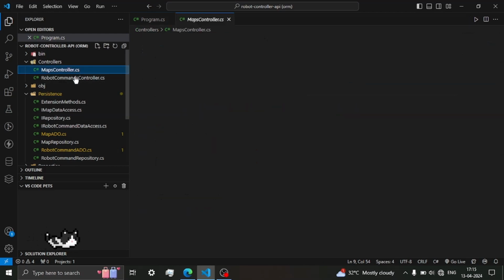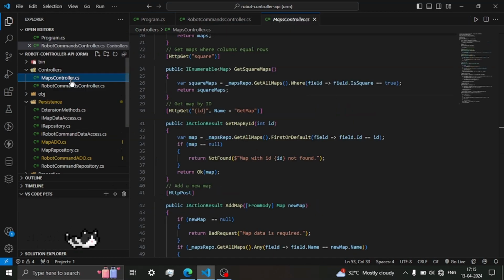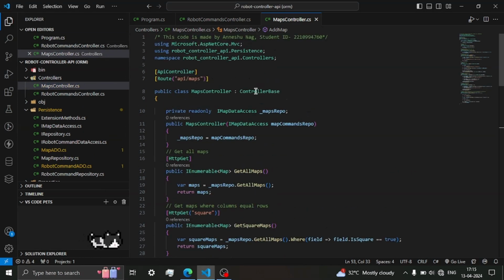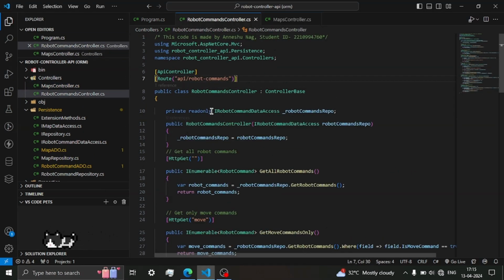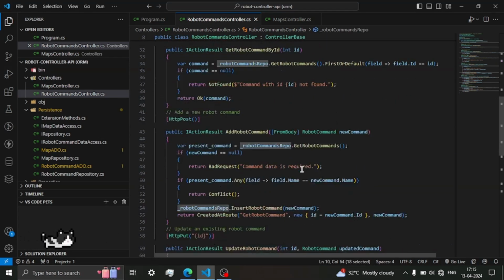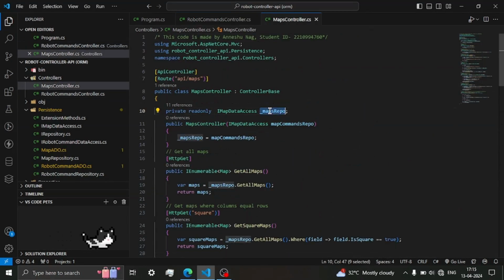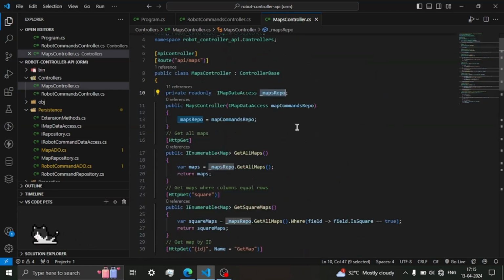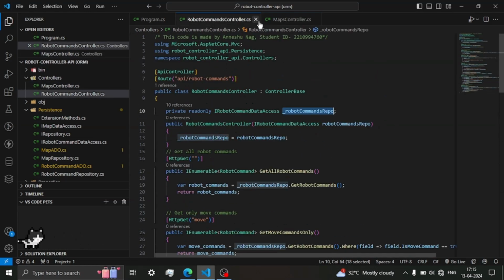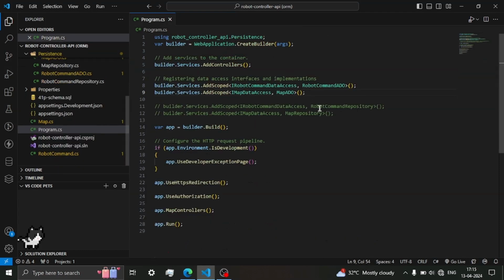Finally, in the controllers, we will be replacing the references to the direct data access classes with the reference to the interface. This will help the controller to decouple from the specific implementation of the database classes. Instead, it will now depend on the abstractions provided by the interfaces. There is no need to change anything else in our robot command controller and the map controller classes. With this, the explanation for the code is complete.